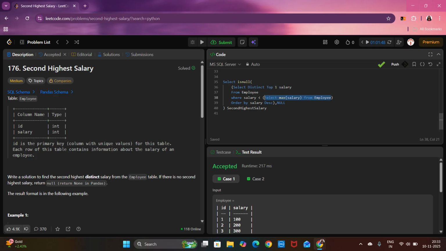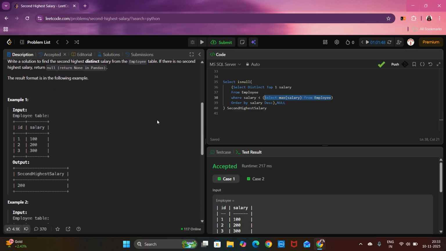This will select the maximum salary from the given table, and the maximum salary will be 300, let's suppose. Then in the other query we are selecting top one salary from the employee where salary is less than that maximum. So less than 300 there are two salaries, 200 and 100. If there are multiple salaries, it will list all the salaries and we will select the top one from that. So we will get 200 as an output here.